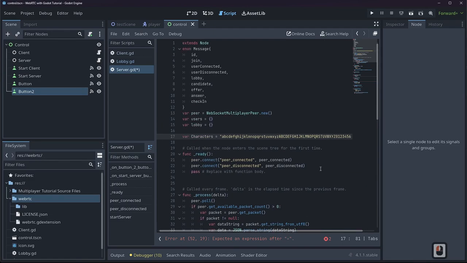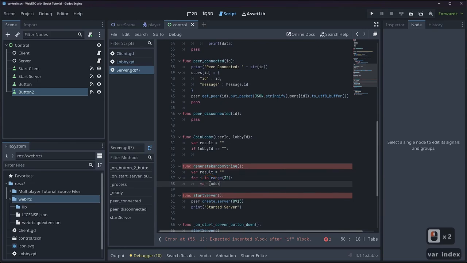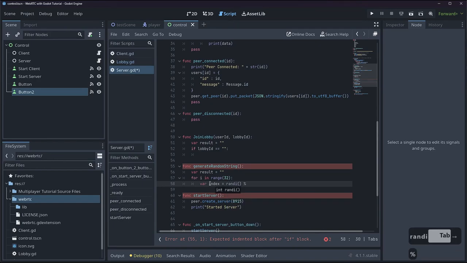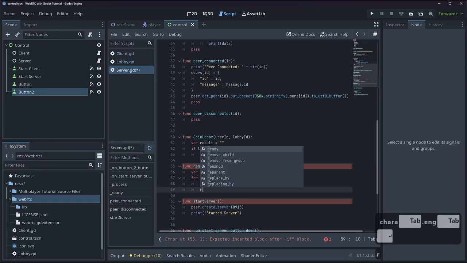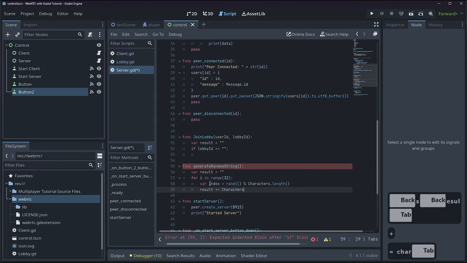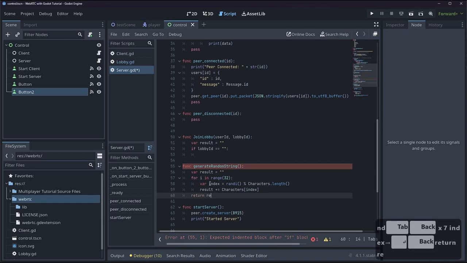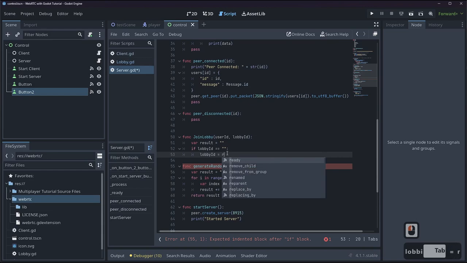Now, once we have our characters, we can scroll down here and we can basically just set up our stuff. So we'll say var index is equal to randi percent sign characters.length, like that. And then we can go result plus equals characters, and then we could pass in that index. Whoops, index, like that. And then we can return our result. And now we can go back here and we can go lobby ID is equal to result.